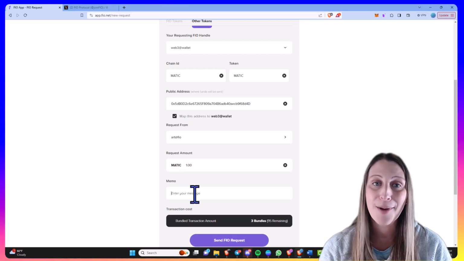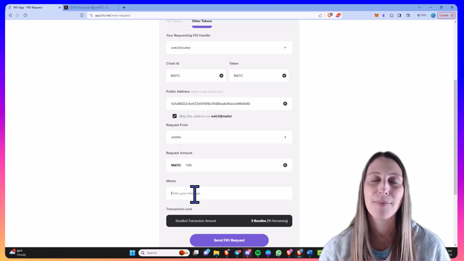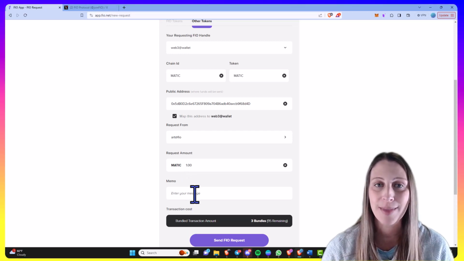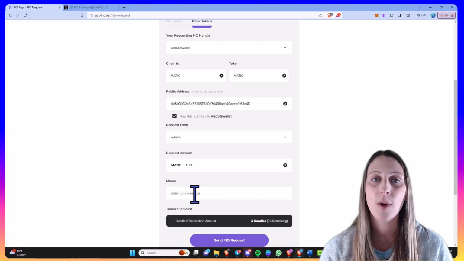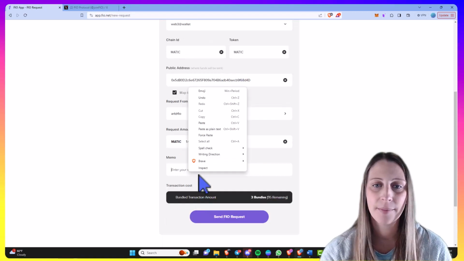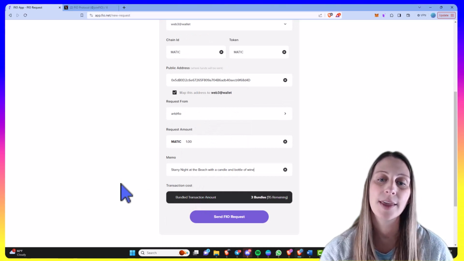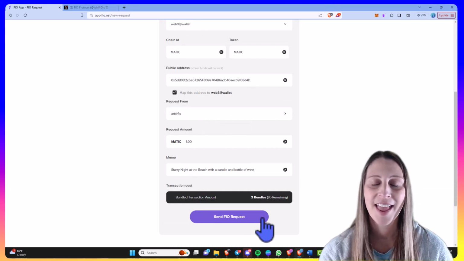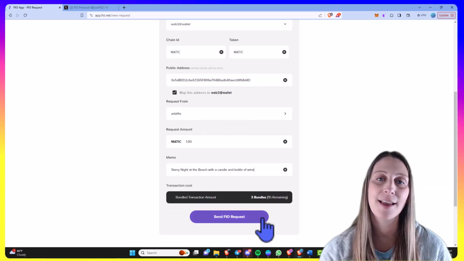Now for the memo, this is where the magic starts to happen because you're gonna enter in your dream image text here, and this is what it's gonna be used in the AI program to generate your image. So I'm gonna go ahead and put Starry Night at the Beach with a candle and a bottle of wine, and then I'm ready to go ahead and send a FIO request.